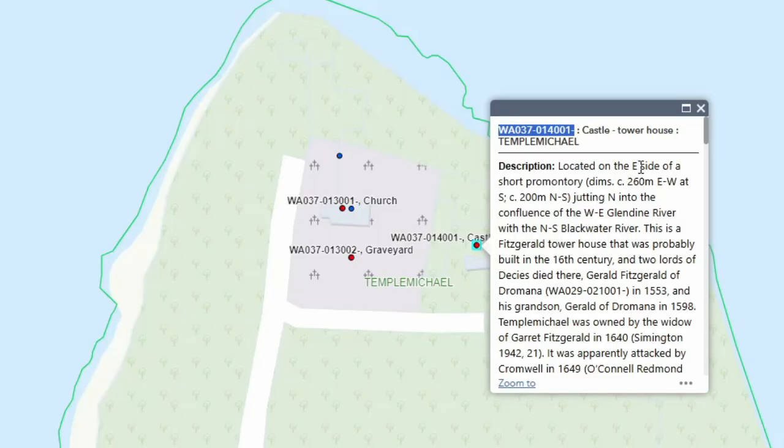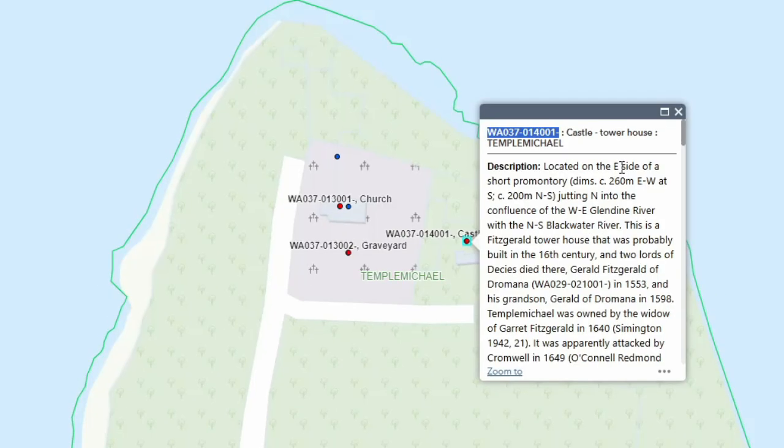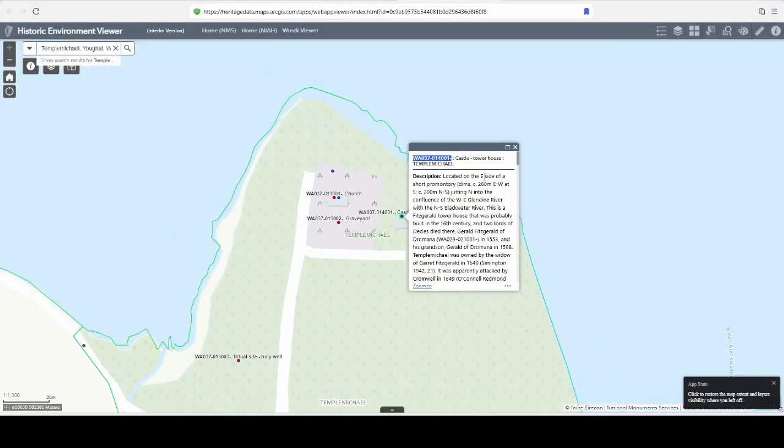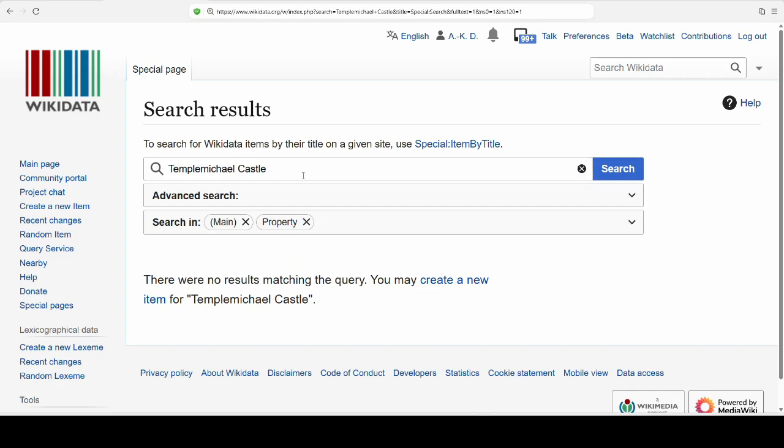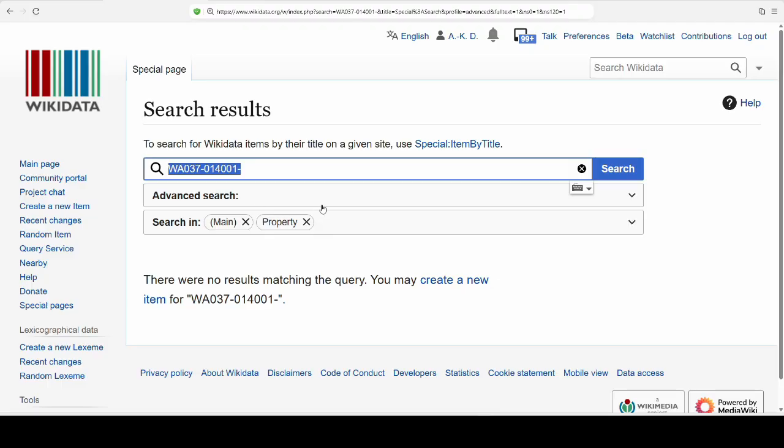I do recommend using the whole number. Some of them might end in hyphens, but use the whole thing, the whole alphanumeric key. Copy that and find your Wikidata tab again. Paste that and search for that. And it also doesn't find that. So it does seem like there is no entry for it yet.